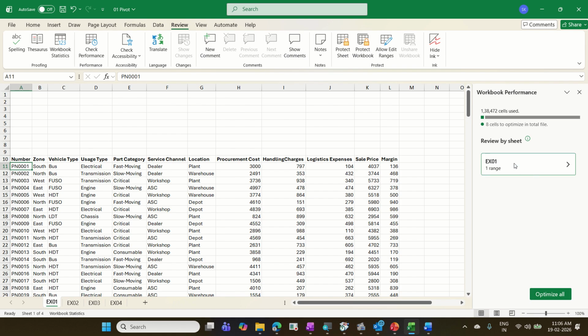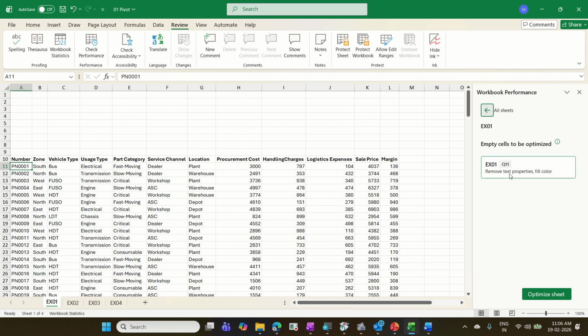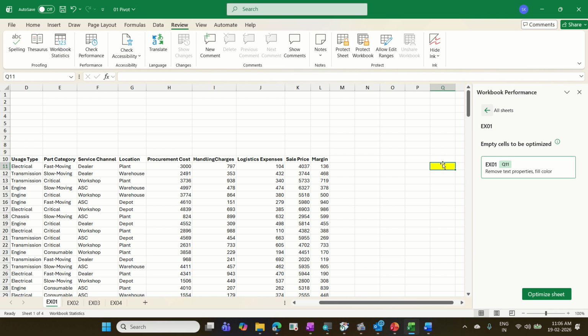I want to select it. Click here and I click that cell. Yes, this is the cell which has to be optimized because I didn't delete the data properly. The data was not deleted properly. Just this is part of your table. So what you have to do is optimize the sheet.